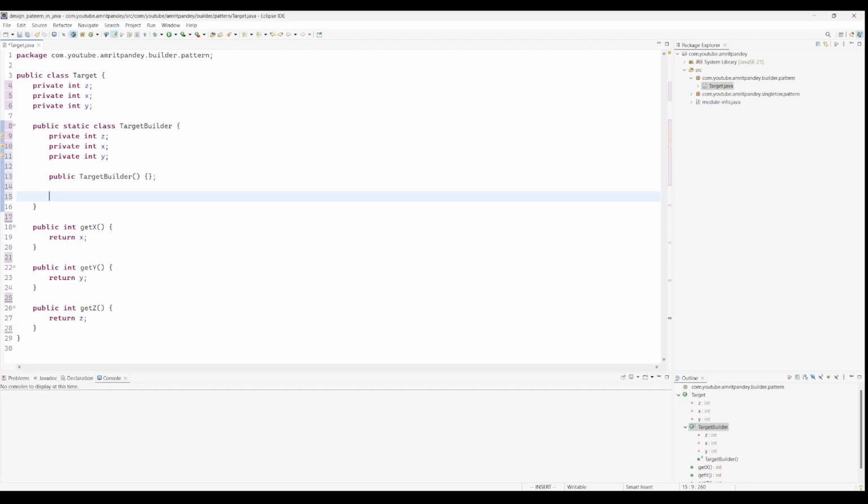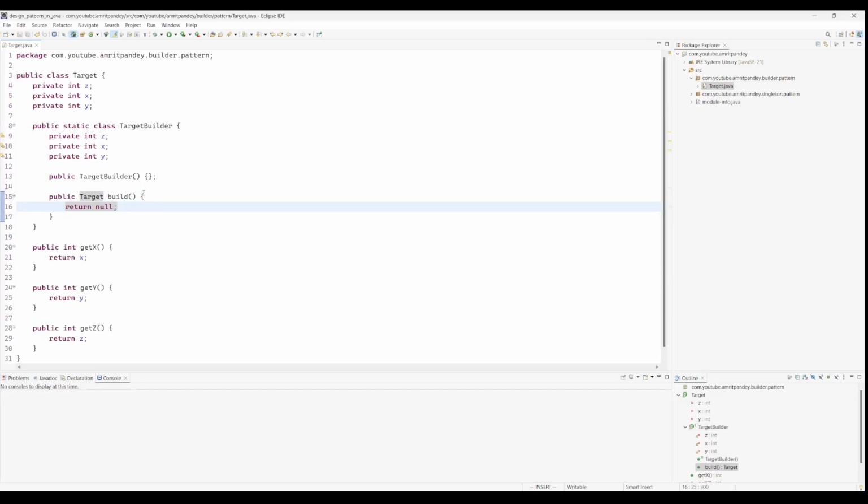Finally, I'll also have a method called build. A target builder should always have a publicly exposed method called build. This build is going to be called when you actually want to create the instance of the target object that you have specified.